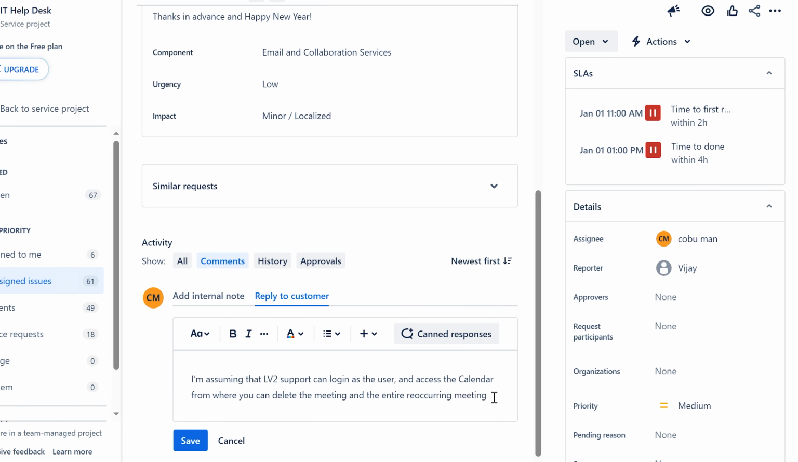Yeah, let's do that. I'm assuming the level 2 support can log in as the user and access the calendar from there, from where you can delete the meeting and the entire recurring meetings. This should remove it from other people's calendars. All right. That is that.